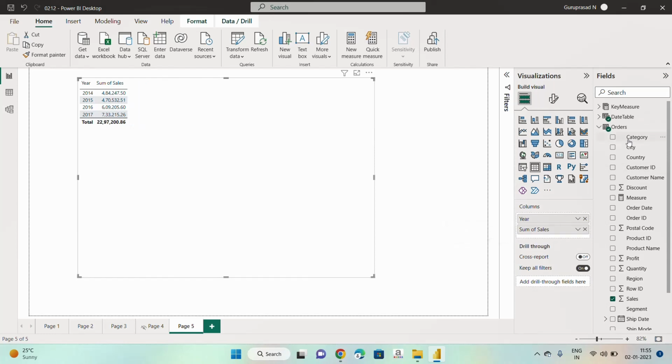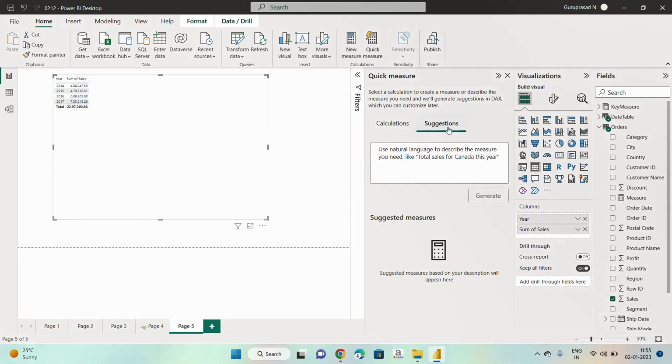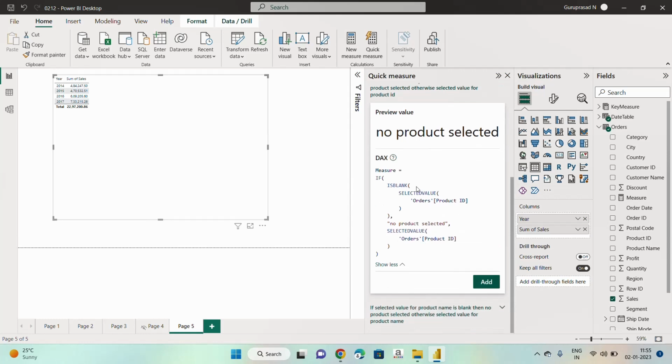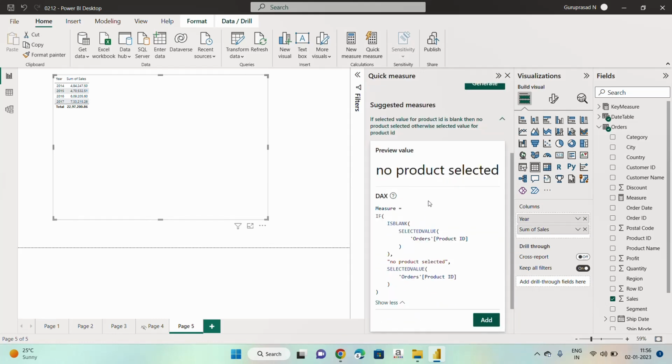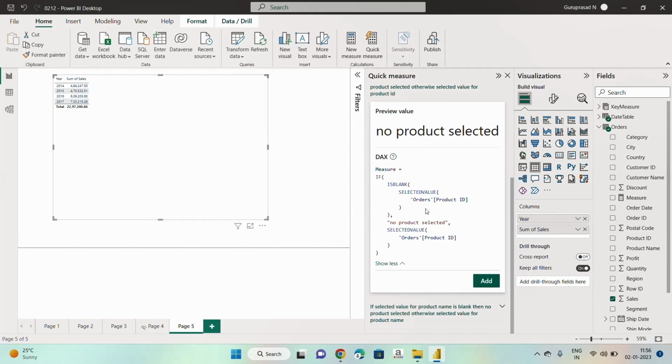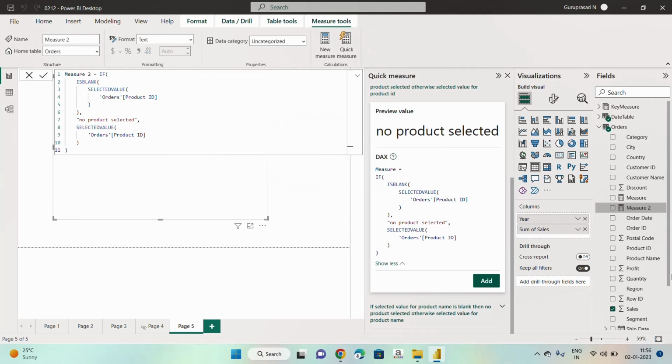Let's try one more example of how to use this function. I'll again go to Suggestions. This time I'm going to say, based upon my selection, give me the output. If no products or no items are selected, then say no products are selected. So if this is my suggestion: if the selected value for product is blank, display no product selected, otherwise show the selected product. Based upon the selection, it is going to return a value. If no products are selected, it's going to say no product selected. Let me add it. Click on Add and it will be added here.